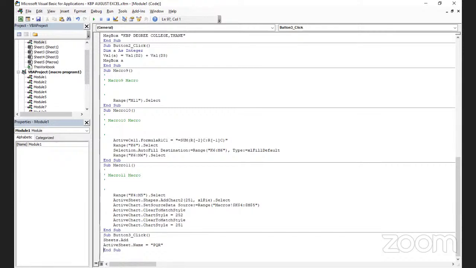My command lines are: Sub, that is the first compilation word of Microsoft Excel and VB. Then Sheets.Add will add one more Excel sheet in our activated workbook. Then ActiveSheet.Name = "PQR", that is, its name will be PQR, and End Sub. Okay.